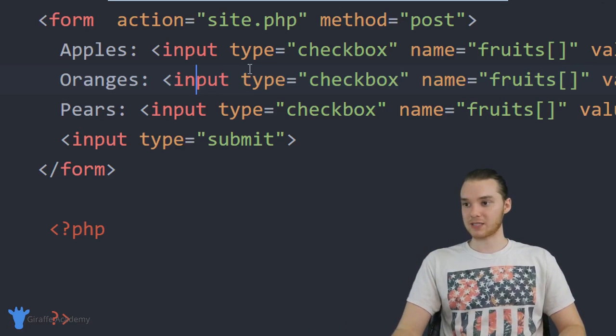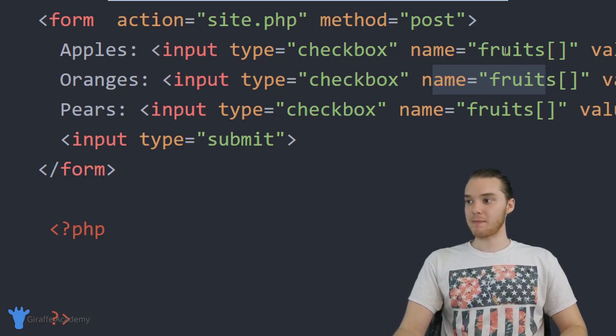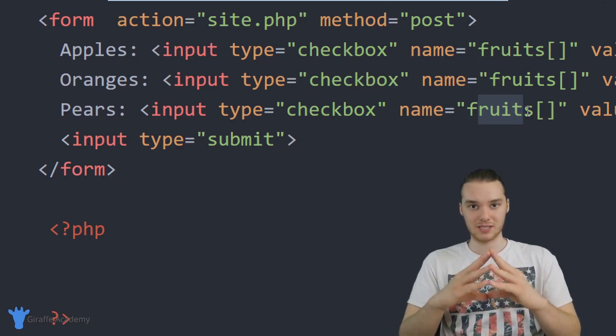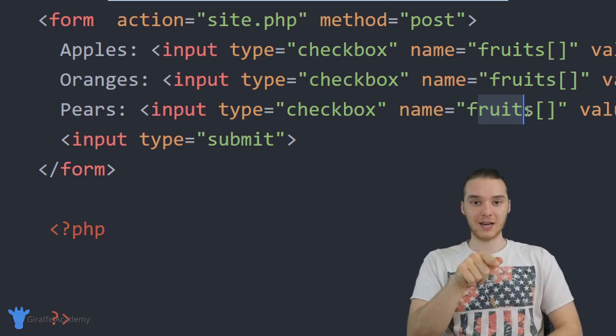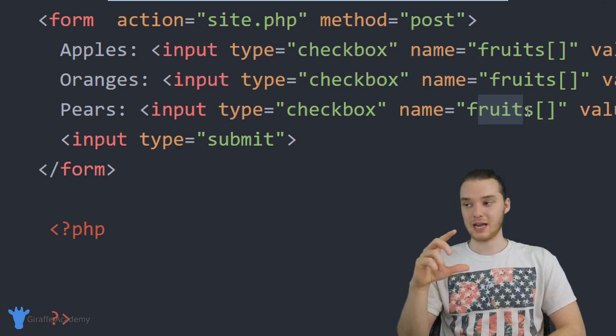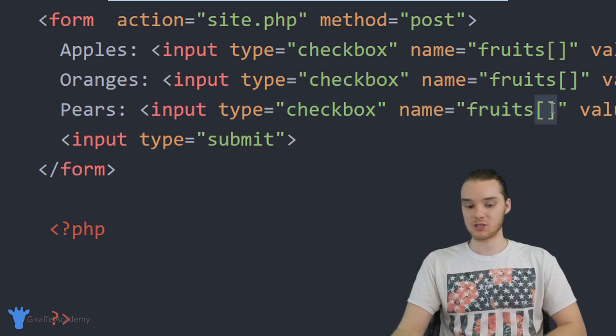And making the checkbox is pretty simple. Again, we just have to specify the type. We have to give it a name. And remember, if we want all of these checkboxes to be stored inside of the same array, in other words, if we want the values that the user checks to be stored in the same container, in the same array, we have to name it just like this.